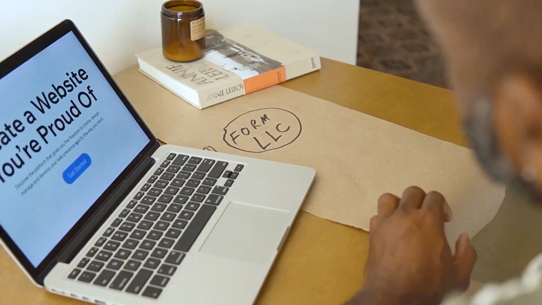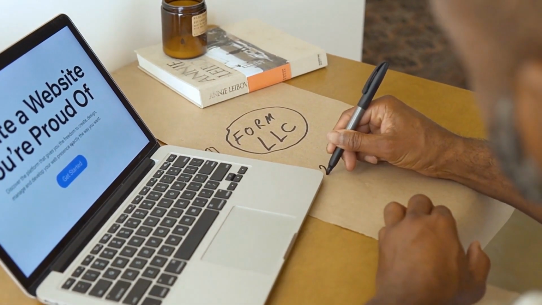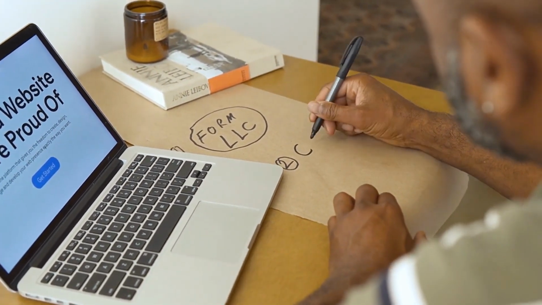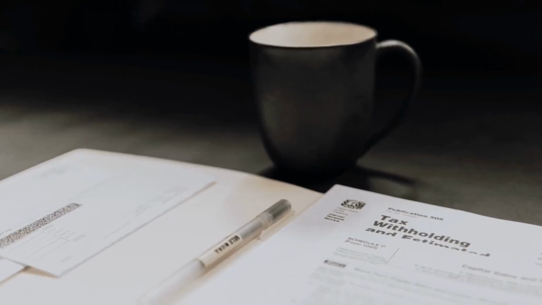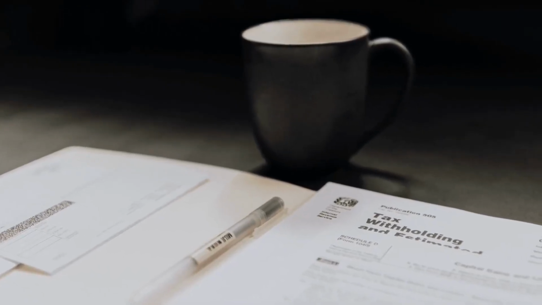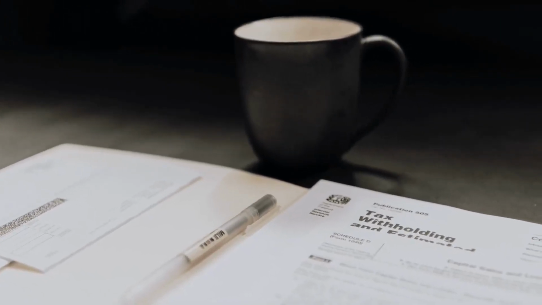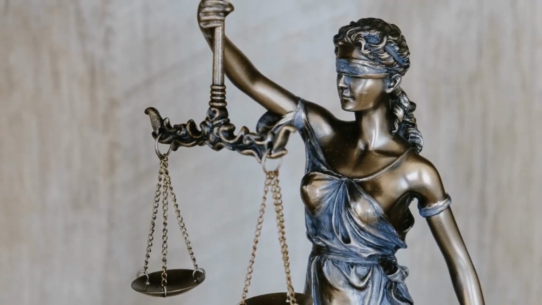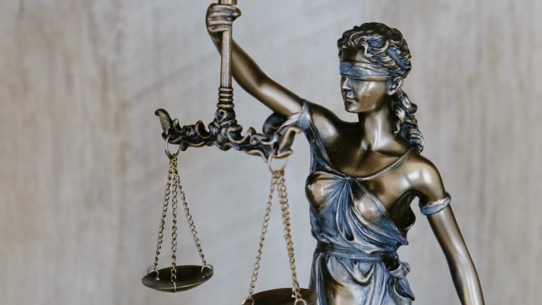First, let's clarify what a DBA is. DBA stands for Doing Business As. It allows a business to operate under a name different from its legal entity. For example, if John Smith runs a bakery called Sweet Treats, he would need a DBA to use that name instead of his own. While a DBA is useful, it doesn't provide legal protection.